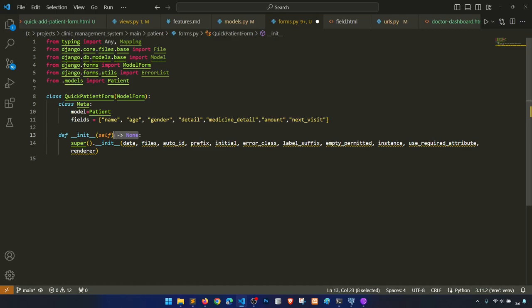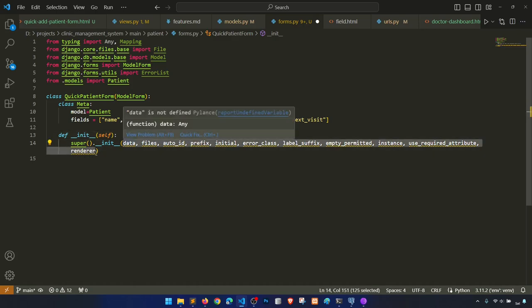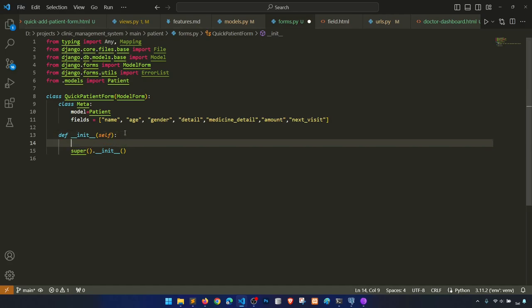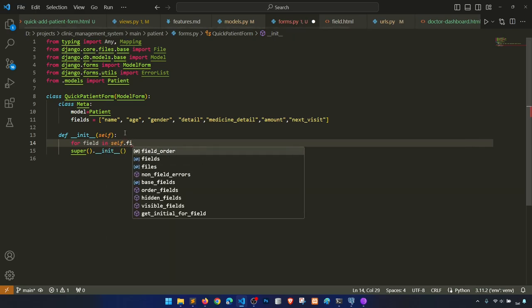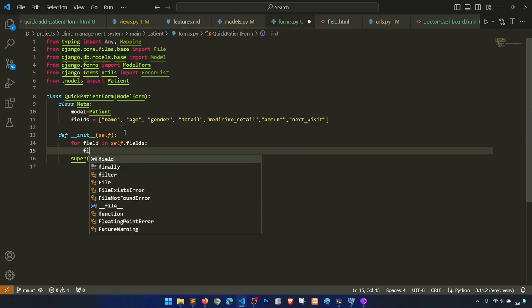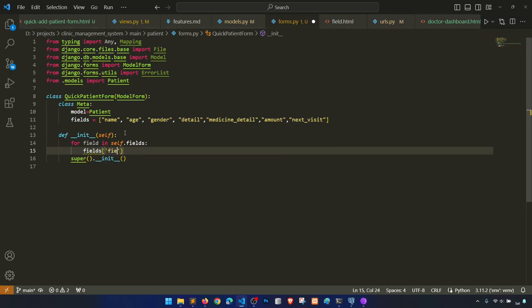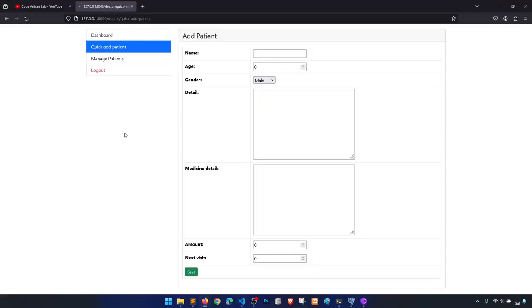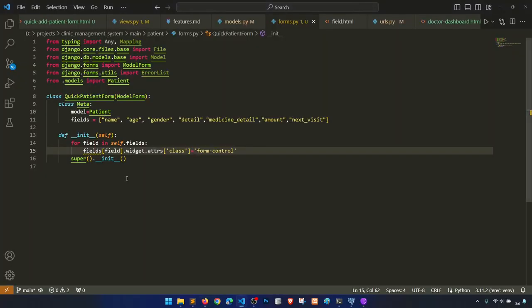We just need this thing. So we'll say for field in self.fields, and then we will say field.widget.attrs, class equal to form-control. No, sorry, not attributes fields, self.fields.